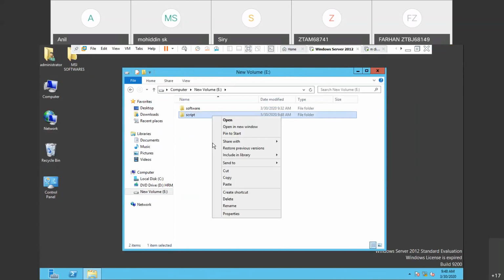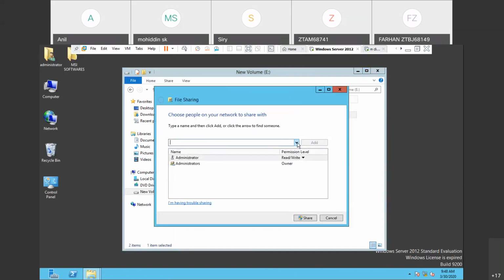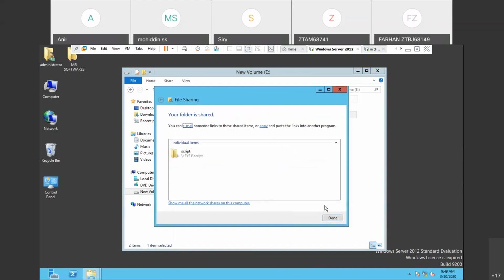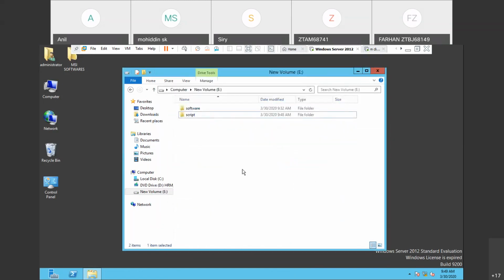Make it a share folder. How to do it? You can add the file after making the share folder, or add a file before you make a share folder. Nothing will happen. I'm going with Share with specific people. The permission you want to give: Read and Write. And share. Now the folder is shared.